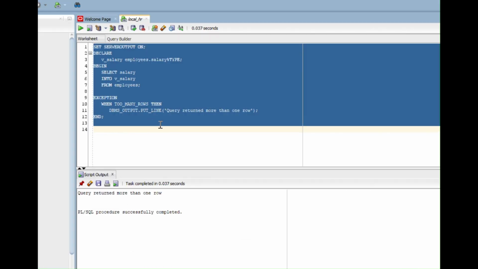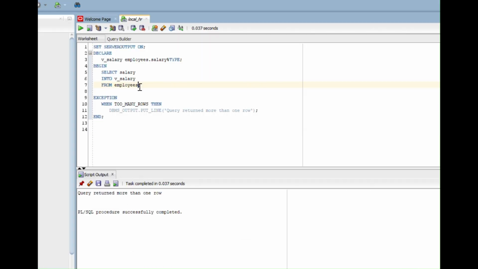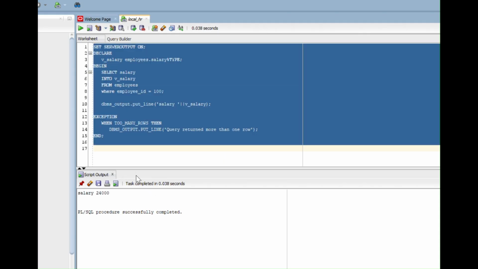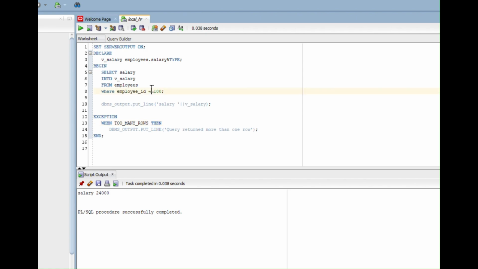Assuming that the employees table has like 100 records, it cannot fit into scalar data, correct? V underscore salary, at a given point of time, only one single data can be stored, correct? So let's try to understand by running this particular block. Okay, so the query returns more than one row, so it fetches more than one row, right? If I try to give employee underscore ID equal to 100, you can see the difference, correct? So it can locate it, whereas in the previous case it could not. That's the difference.